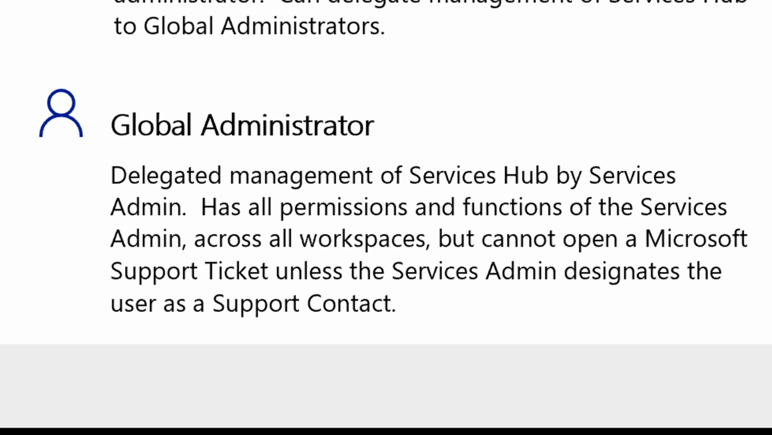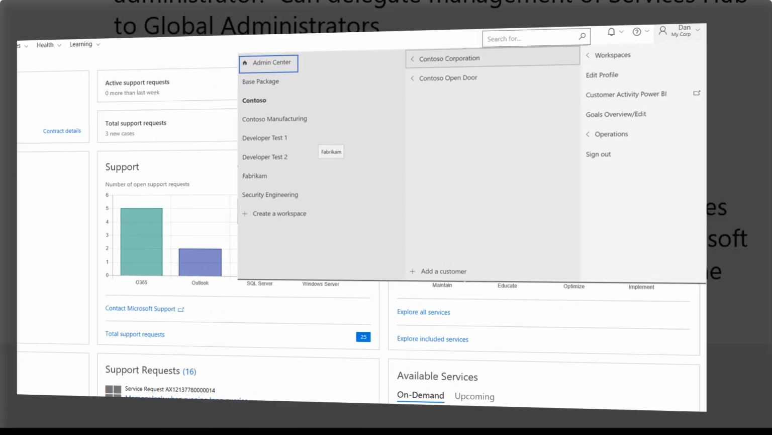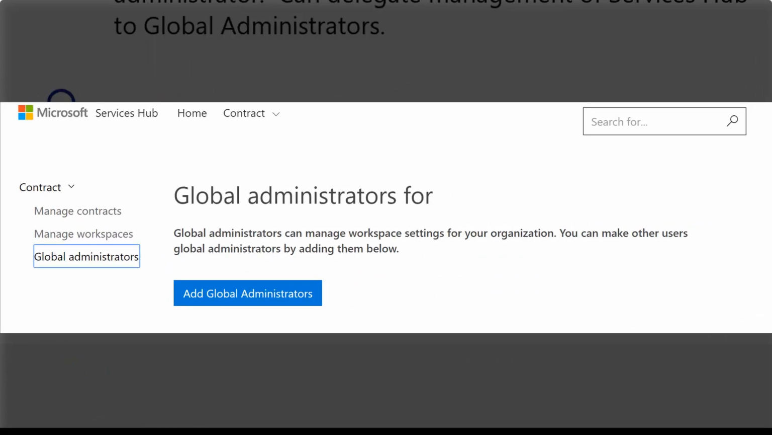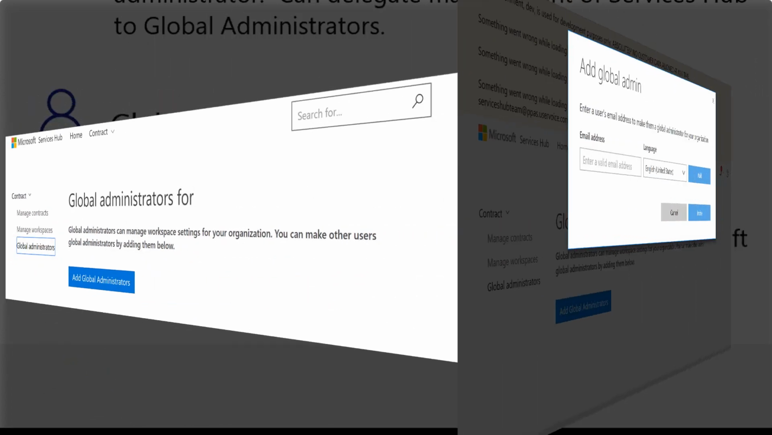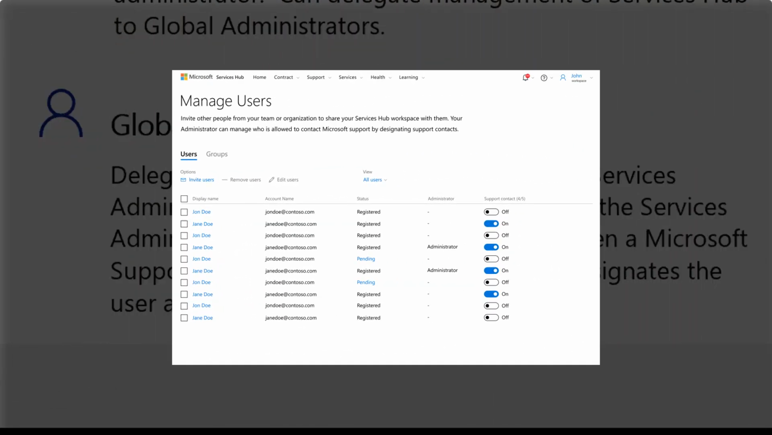The Services Admin can delegate the management of their Services Hub workspaces to one or more global administrators. These global admins will have all the same permissions as the Services Admin, but cannot open a support case unless the Services Admin designates them as a support contact on the Manage Users page.